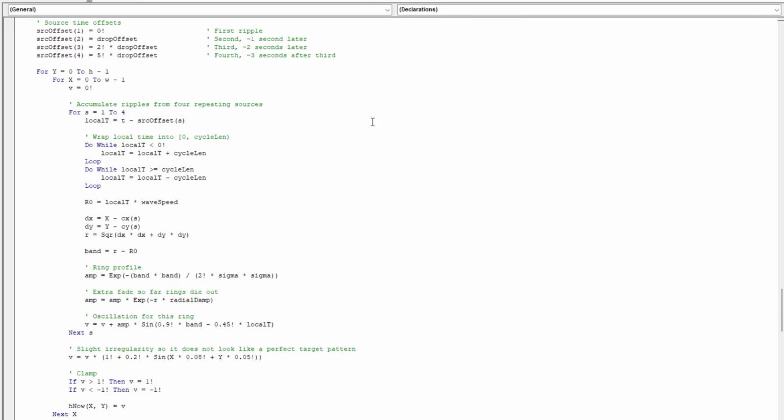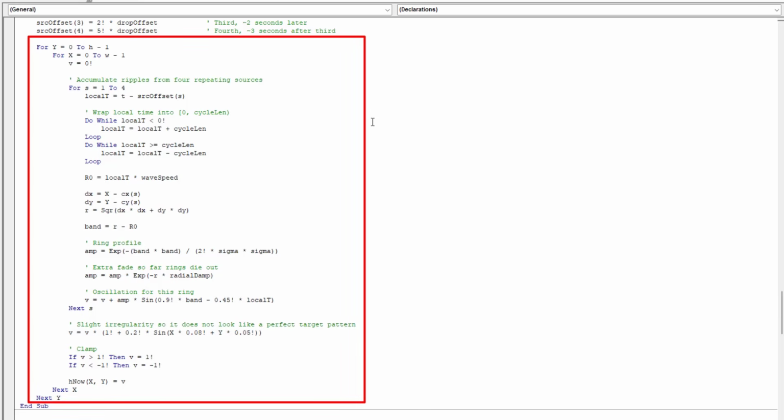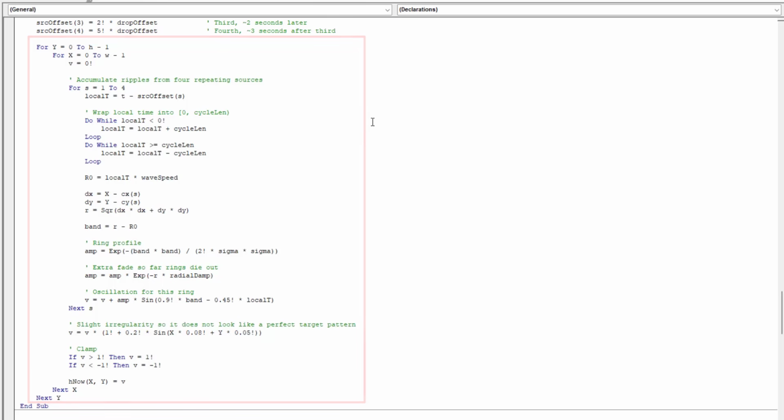Now comes the main loop where each ripple gets a wave value. This is the heart of it. For each ripple source, we calculate distance r, compare it with the current ring radius r0, and create a ring using a Gaussian band. That is what makes the ripple look like an expanding circle rather than a full sine wave across the whole surface. Finally, we add a tiny irregularity so it does not look like a perfect target pattern. And we clamp it. Now let us move to render water.